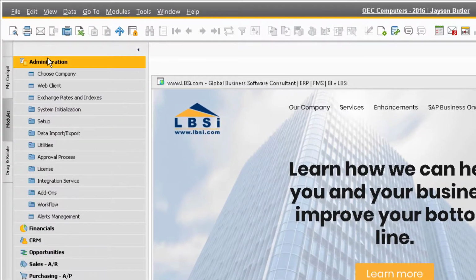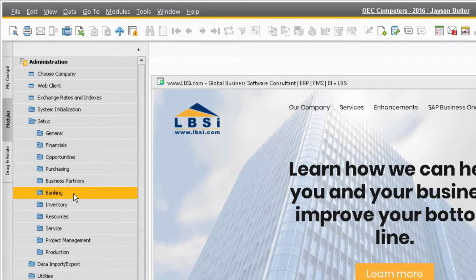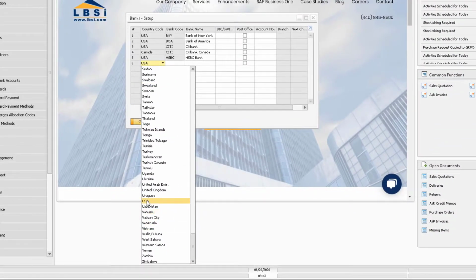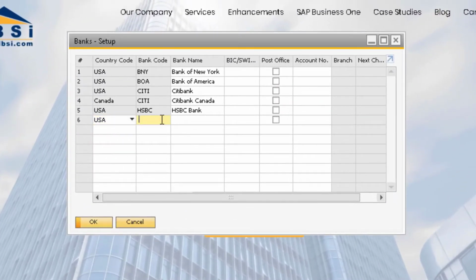Go to Administration, Setup, Banking, and then Banks. This window will display any banks that are already created and allow you to enter any new banks in the future. To create a new bank, go to the first available row and select the country code for the bank. Next, enter the bank code under the bank code field in order to assign banks in other areas within the system. Finally, enter the name of the bank in the bank name field. Then click Update at the bottom of the window to save your changes.